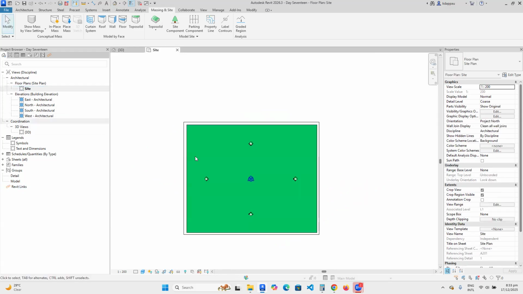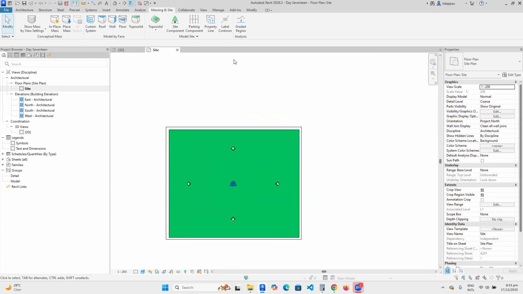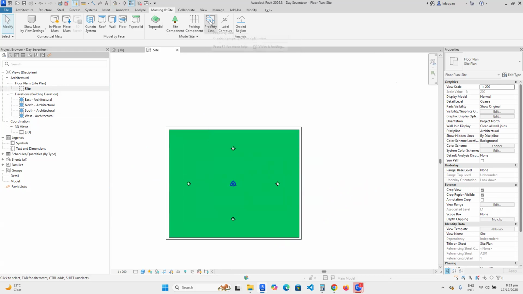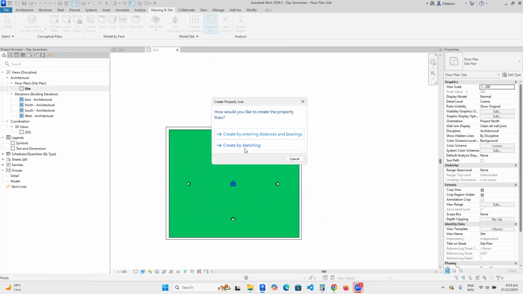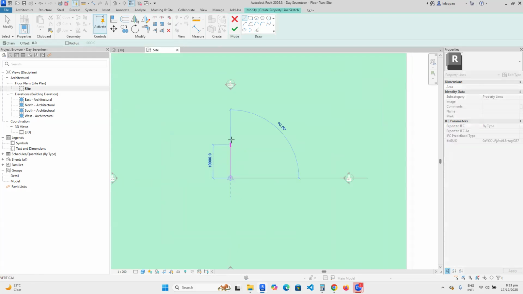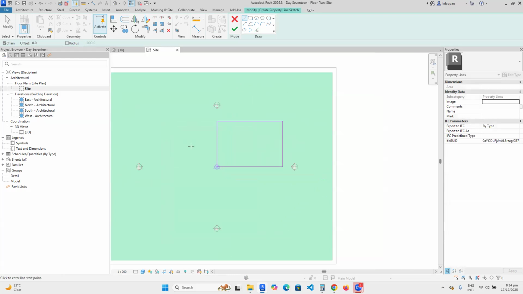To define your plot, you use what we call the property line. With this property line, I can sketch it. So I'll pick a line from here to here, then give a length, let's say 21 meters for one plot, then by 30 meters. So this gives me one plot on it.